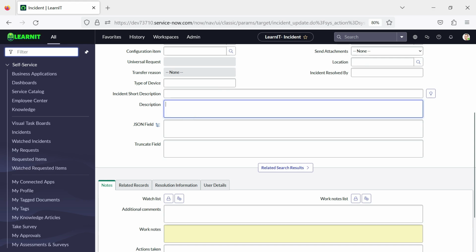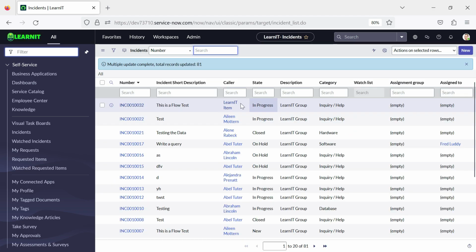Suppose I add this description, LearnIT group. What will happen? All the descriptions will be updated with this value, LearnIT group. So you can see multiple update complete, total records updated is 81. And now you can see the description is set as LearnIT group for all 81 records, without selecting or changing it manually with a lot of effort. So this can reduce our effort of updating multiple records in a single go.